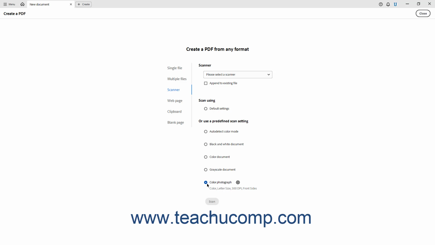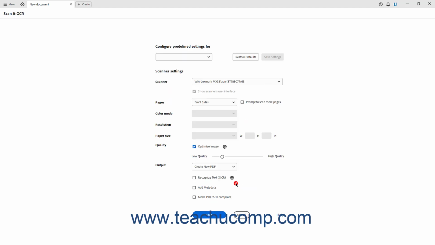To change any individual settings for a preset if needed, click the gear-shaped settings icon to the right of the preset name to make changes in the Configure Predefined Settings for screen, and then click the Scan button to finish. Alternatively, click the Cancel button to return to the scanner page.